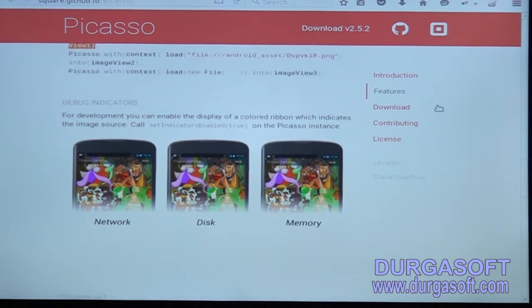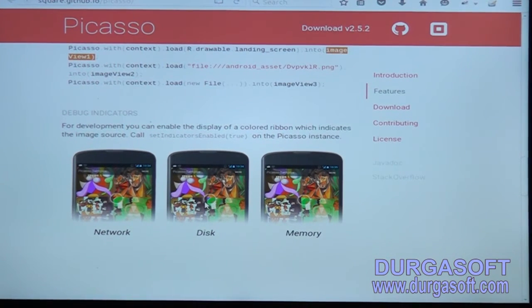This indicator is actually set at the application level. Just by setting indicator enabled false or true, you can control it. This color can be removed when it is set to false. It simply goes off, and when you put true, it shows you this kind of color representation.